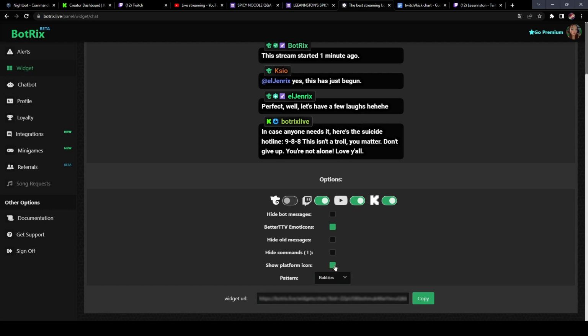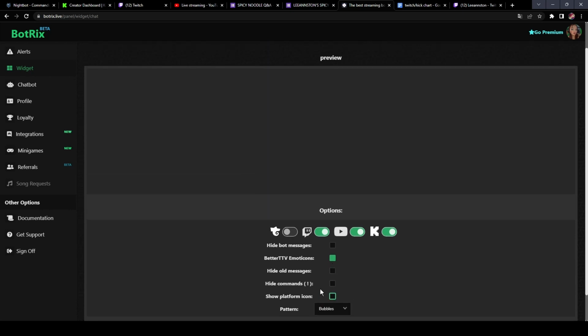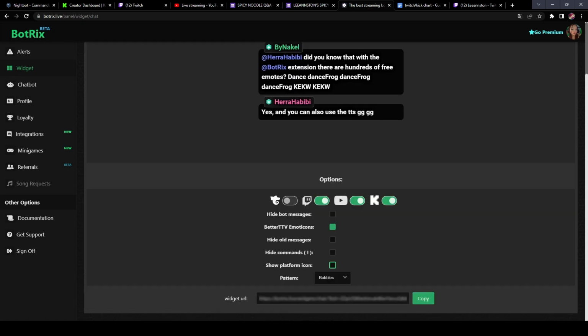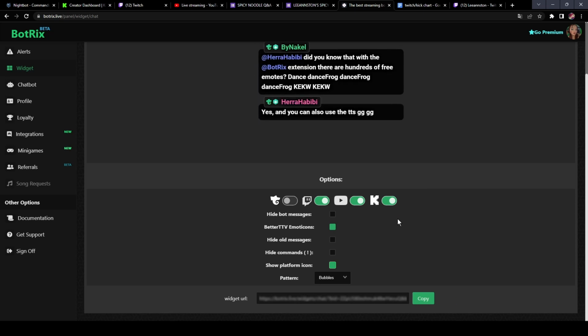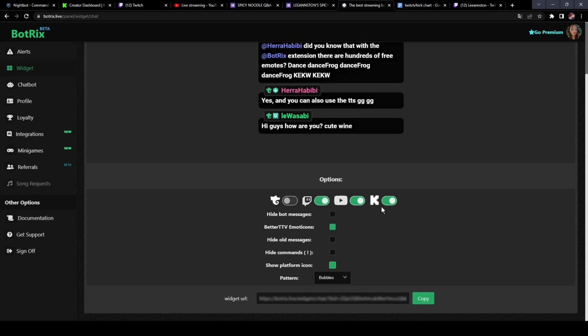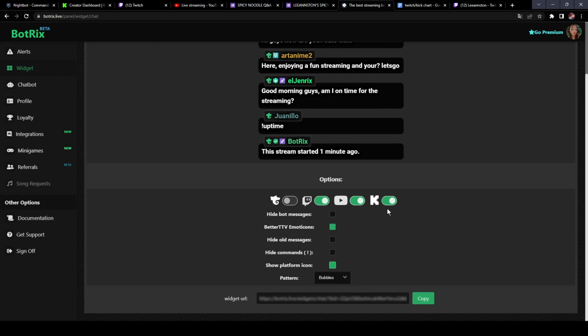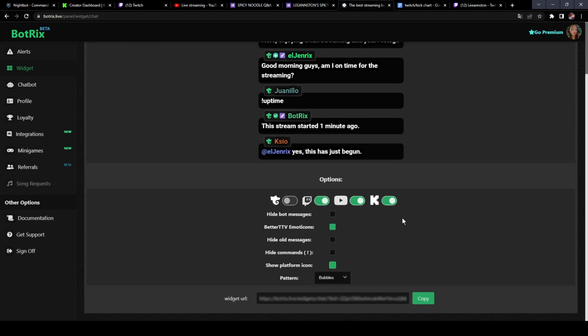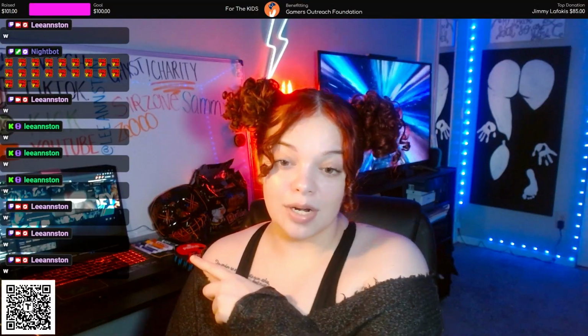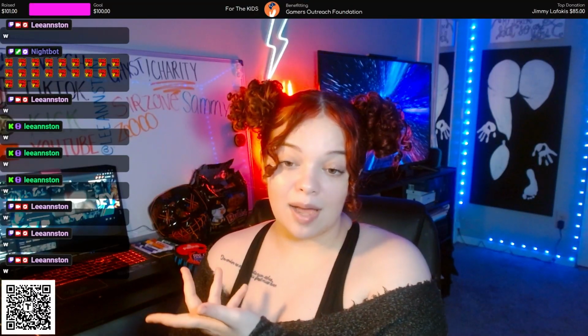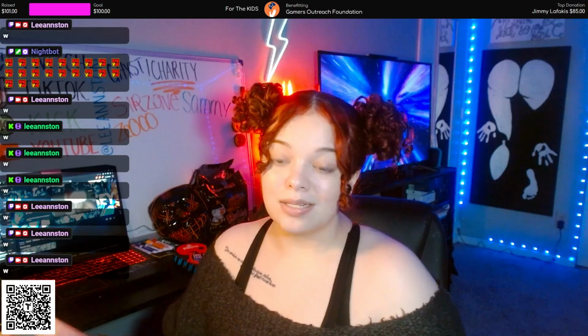Show platform icon. I have this on. If you turn this off, when people type, it won't say where they typed it at. I like having this on, not for me, but for my chat. Sometimes I'll have people type on Kick and they'll be like, who are you talking to? Like, I don't see these comments, or explain to my chat, you know, I'm live on multiple platforms right now. It's nice for them to be able to see the little logo next to it. As you can see over here, it shows who commented, where they commented at, and what they said. It shows all the bots.